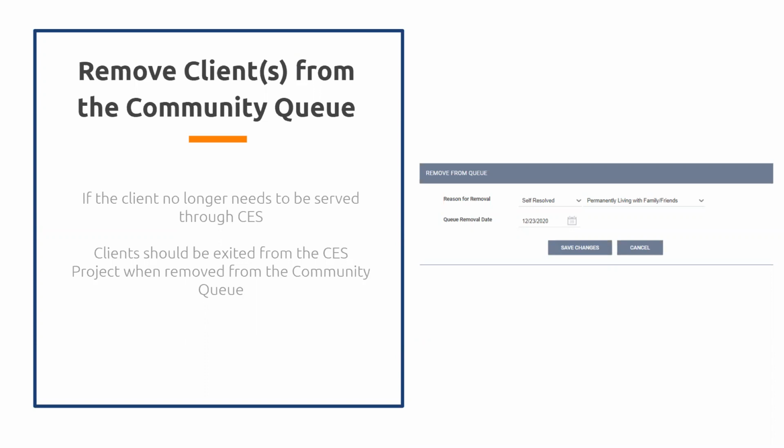So for instance, if Mr. Bundy found housing on his own and he's going to stay at a family member's house or a friend's house, I will select self-resolved in the reasons for removing field. Then I will need to select that the client is living with friends and family. I would also specify the date that I'm removing the client from the queue and then click save changes.